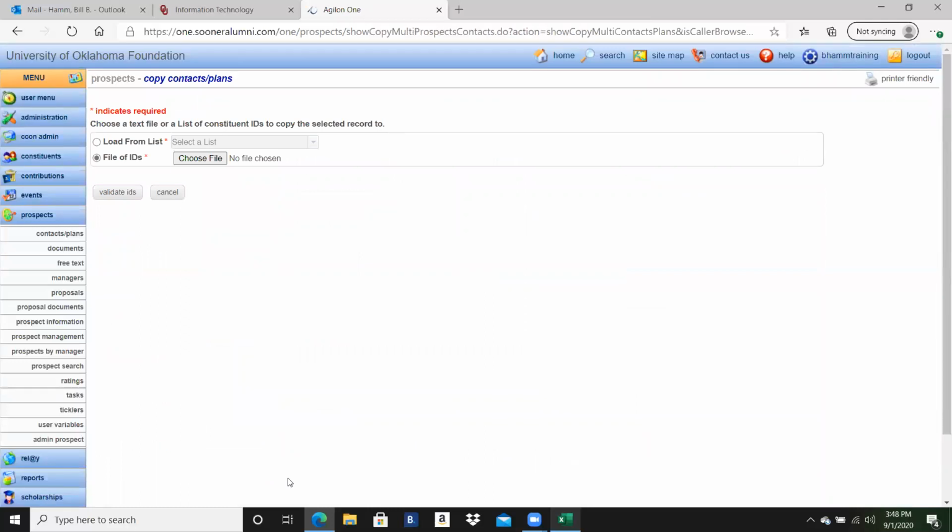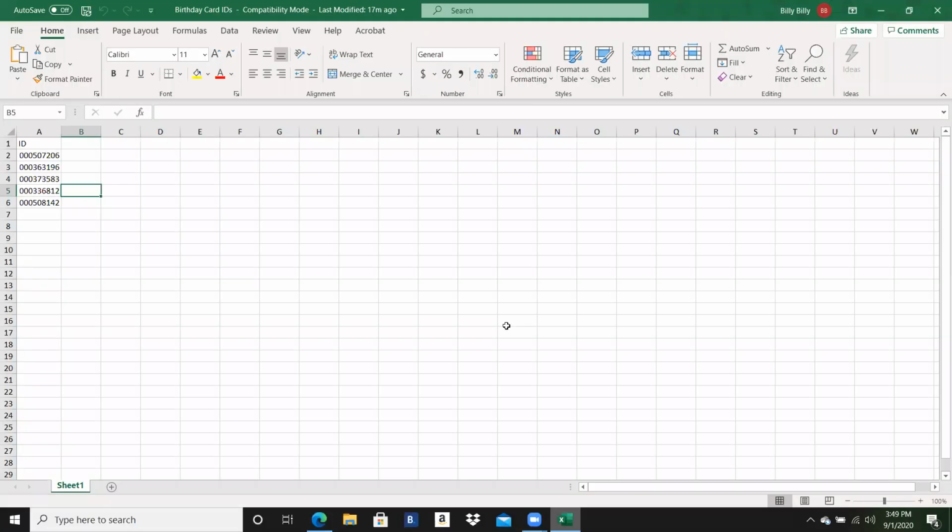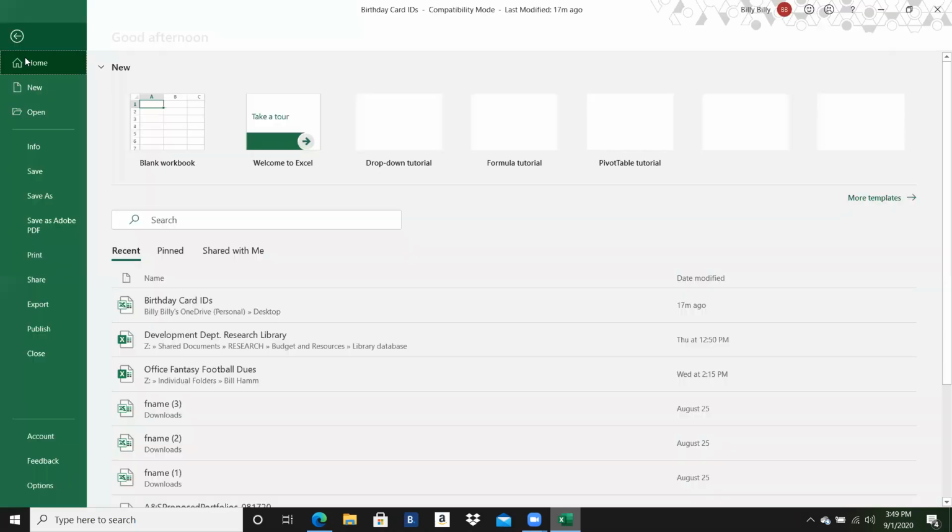It will take you to this screen, and the next thing that you will need is you'll have to create an Excel file that looks exactly like this. You will need a column with a header that says ID, and below that you will need all the IDs listed for all of the files that you want the contact report copied to. You have to include the leading zeros for each 9-digit ID. Lastly, the file must be saved in .xls format.